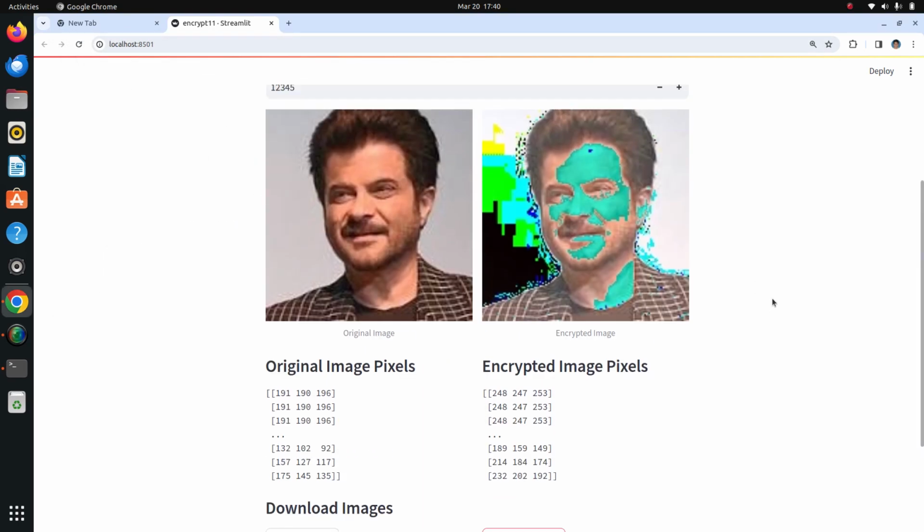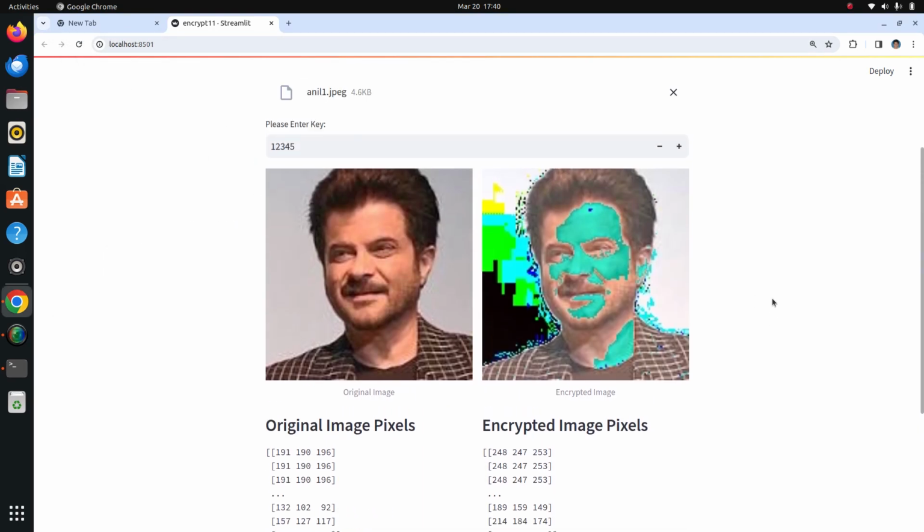So I have successfully done with image encryption using Streamlit.